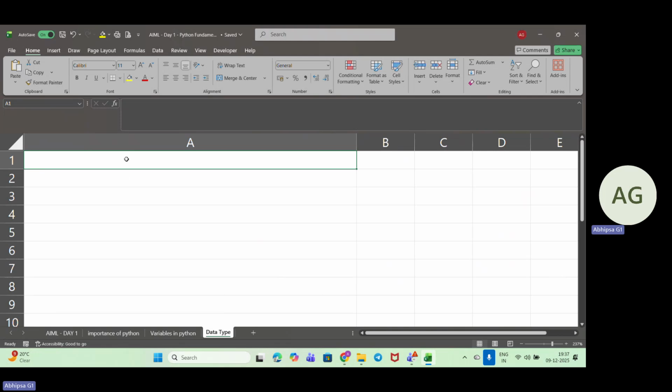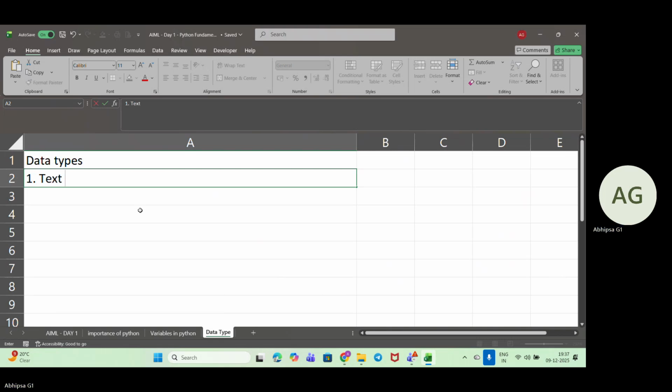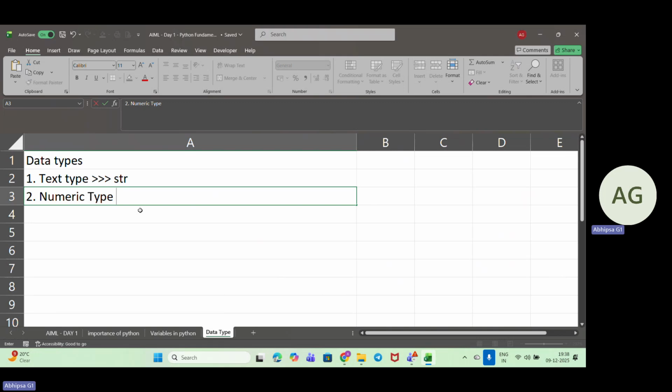So data types. We do have the string data type, that is the text type. We are using str for it. str is for string. Next is the numeric data type. So numeric type, that is int, float, complex.